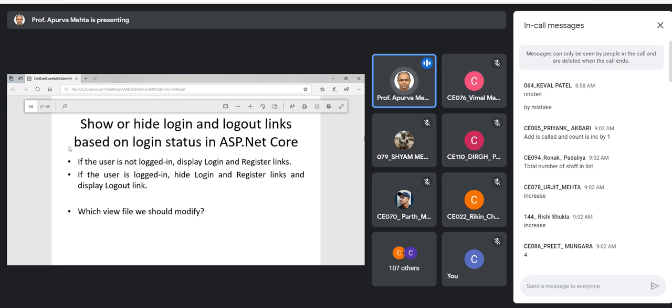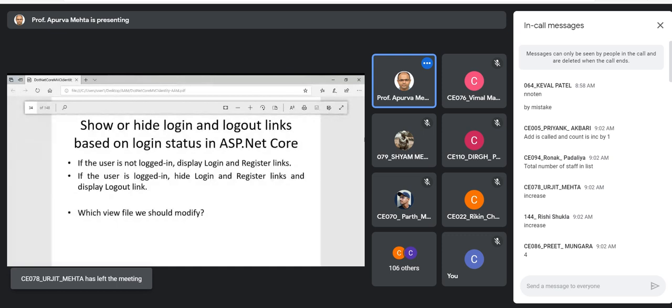So here we need to modify the view to display the links of login and logout accordingly. So which file should we modify? Anyone, any idea? Which view file should we modify to display the links of login and logout? Yes, layout. Yes, correct.